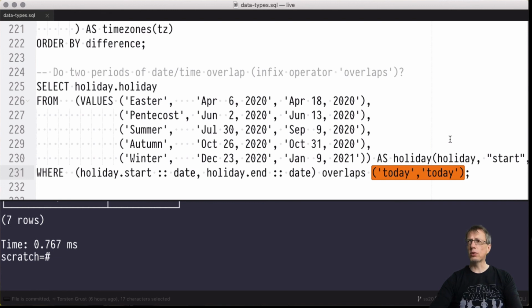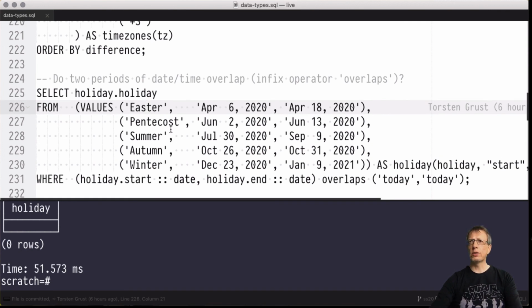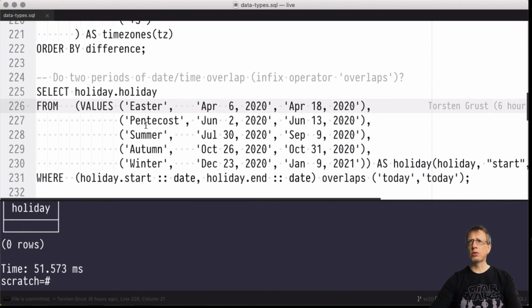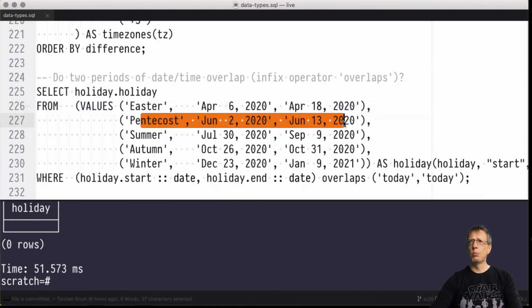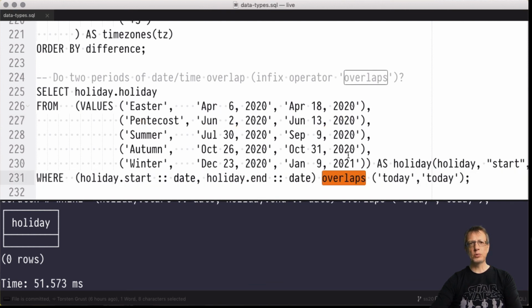Starting and ending date of this time range is just today. This represents the single day today. Does today overlap, is it included in this holiday range? If so, then please print which holiday we are in. So let's see. 0 rows. Okay, this is the 4th of May. Currently no holidays are going on. That's fine. Pentecost would be the next that can hit us, but currently there's none. All right, so that would be an example of the binary overlaps operator that can check date ranges.